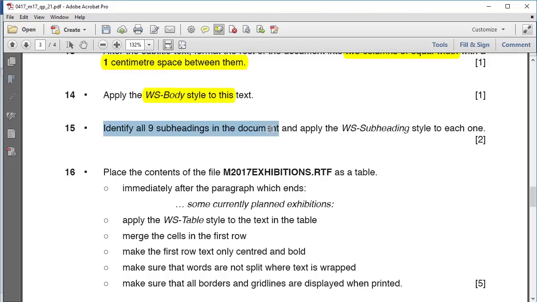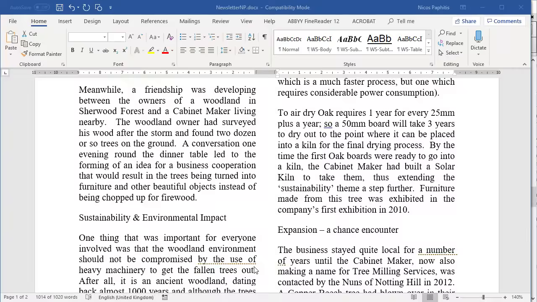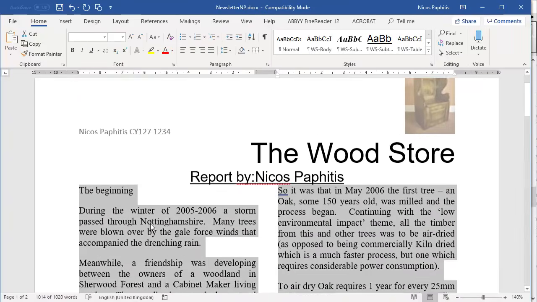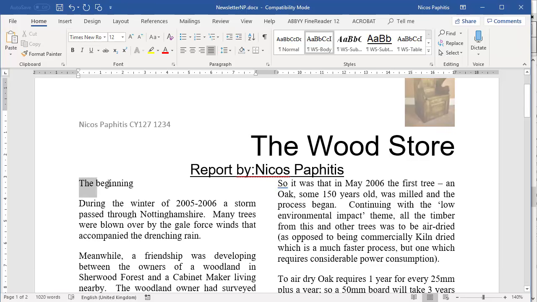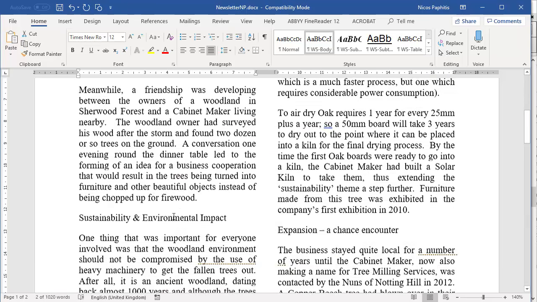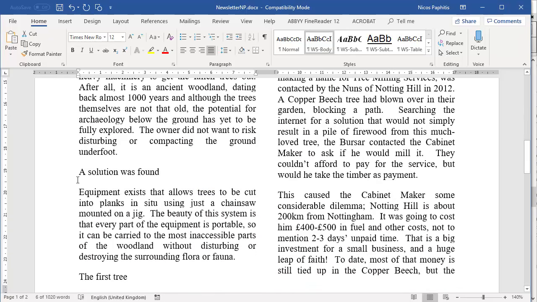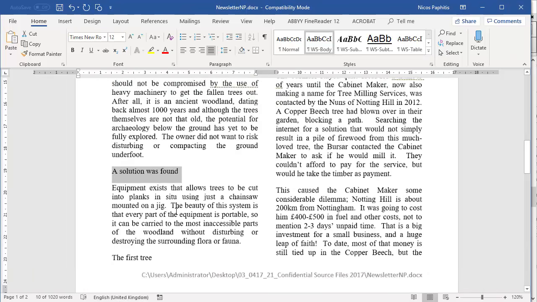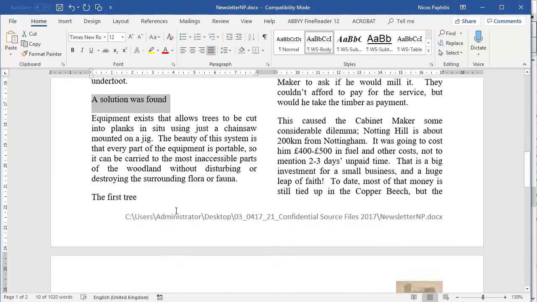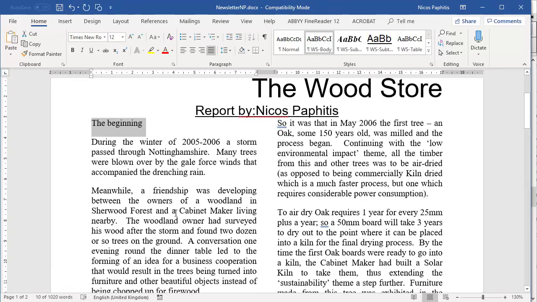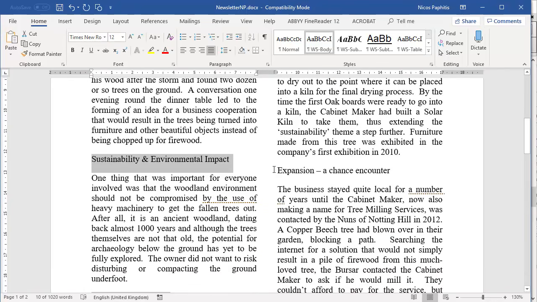Identify the 9 subheadings and apply the WS subheading style. Okay, the subheadings are usually separate headings like that before a paragraph. So I'm going to use my control button to select all of them in one go. So I'm holding the control button down now, and I'm going to let go. I'm going to go up, find the next one, hold the control button down again, and now select.